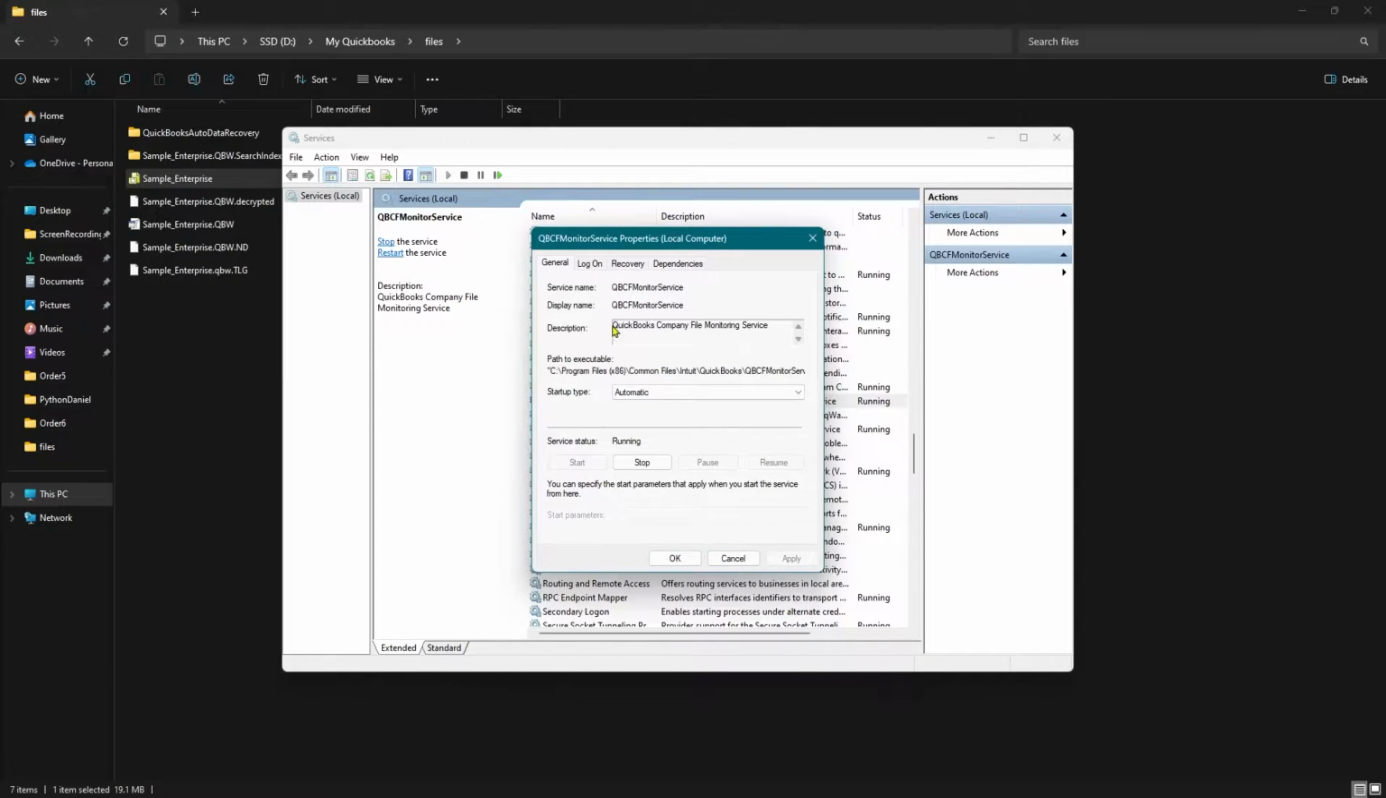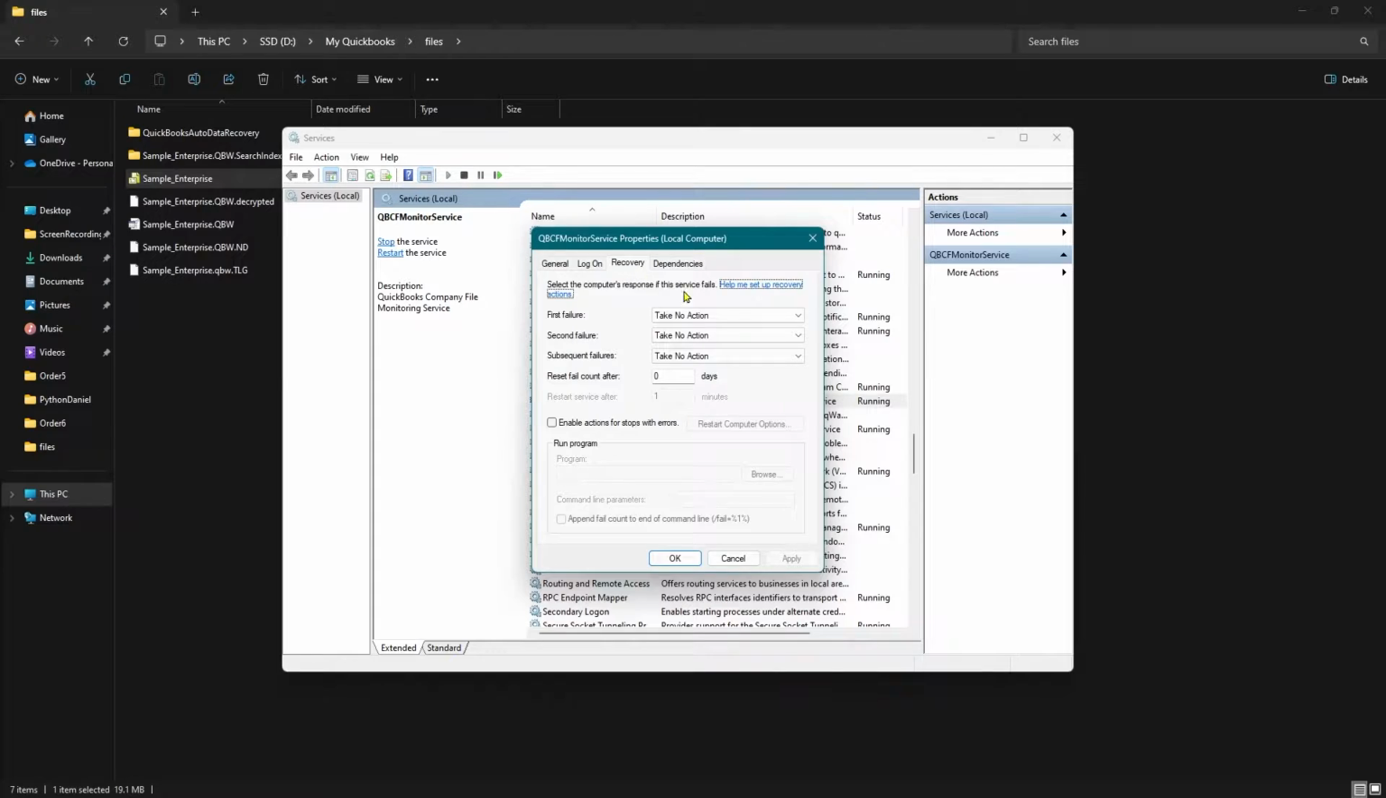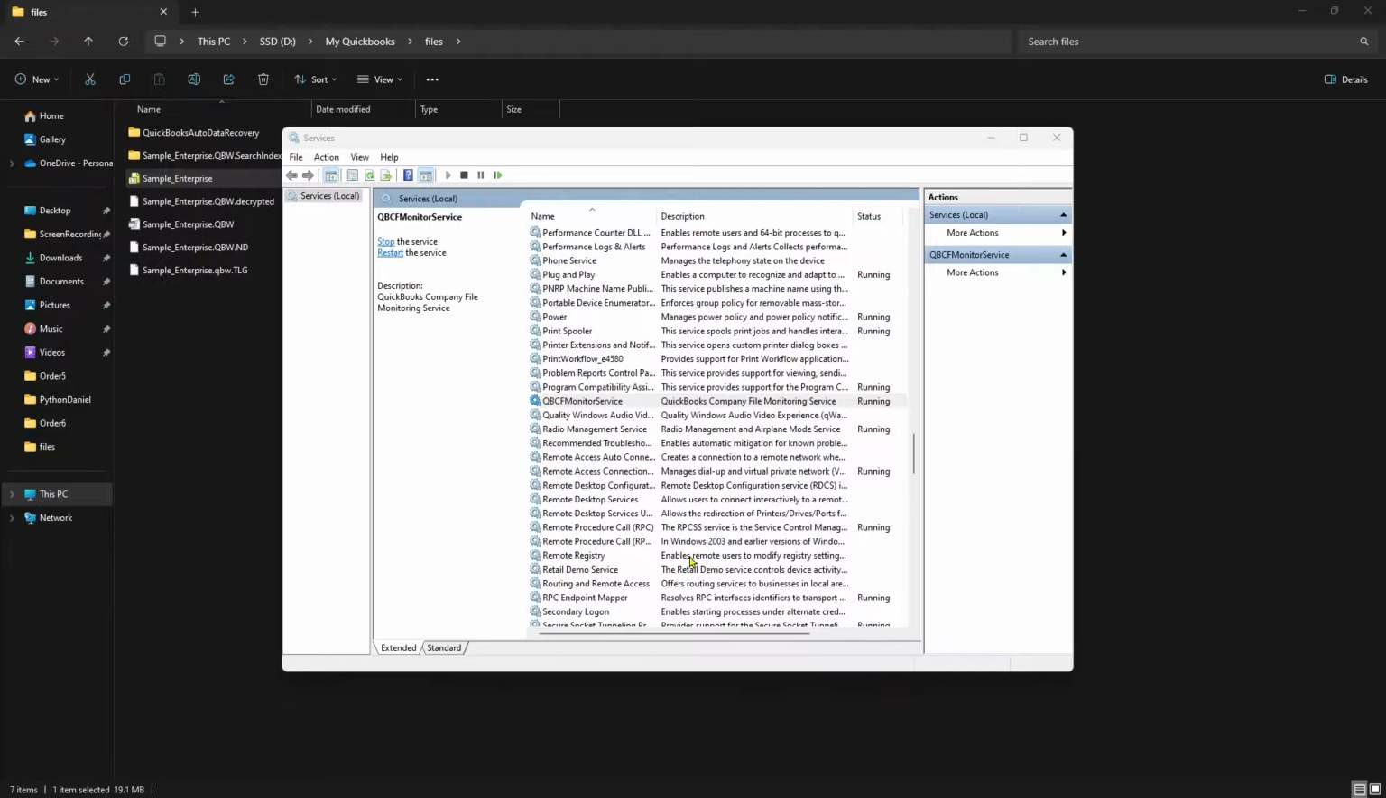In the same window, click on the Recovery option. Select Restart the service from the first failure, second failure, and subsequent failures. Click Apply and then OK. Now find and repeat the same steps for restarting QBCF Monitor service.